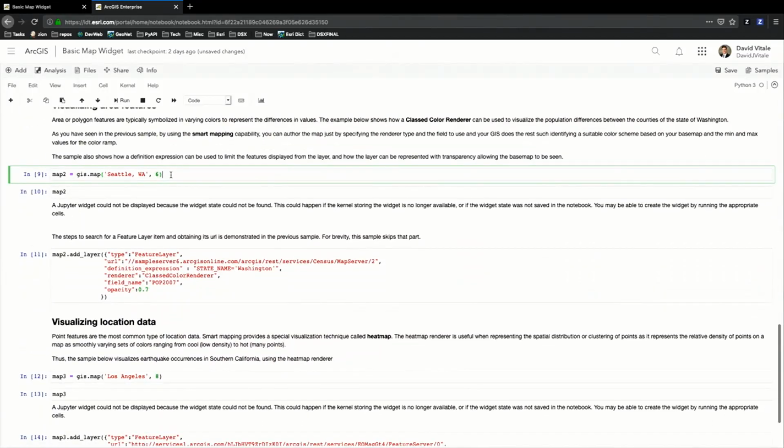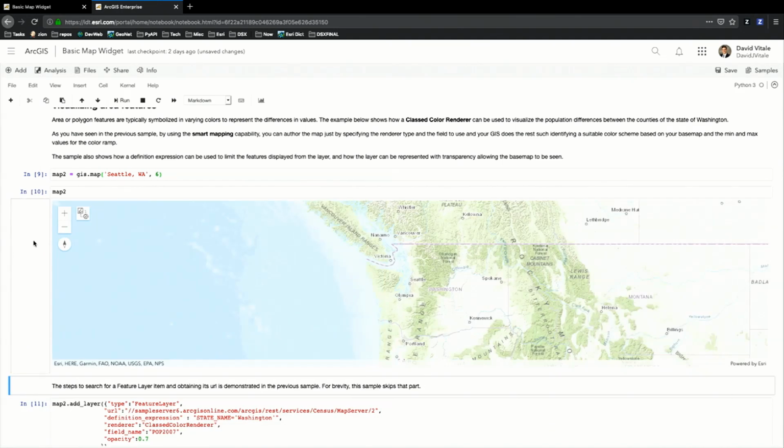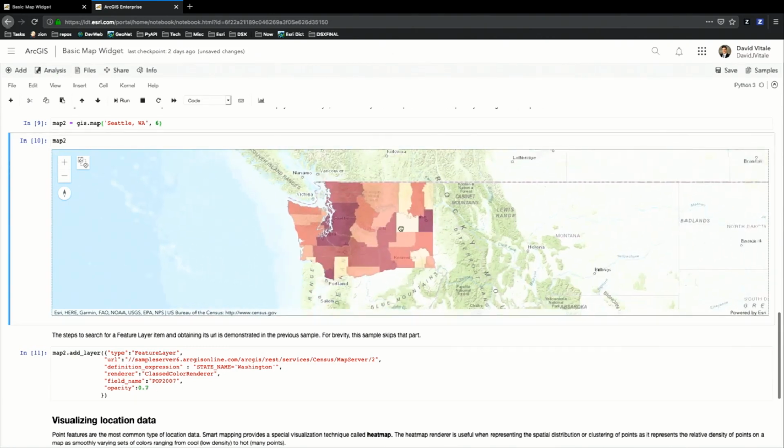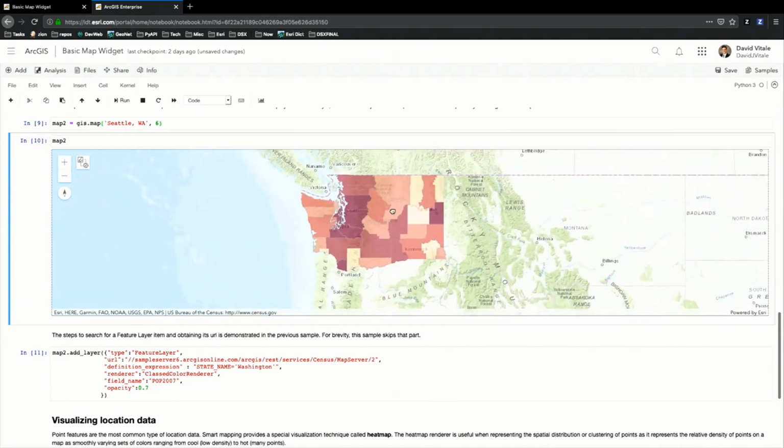So that's one map. I'm going to make now another map of good old Seattle, Washington. And I'm going to add a polygon layer this time. Just like how I used the size renderer before, I'm going to use now the class color renderer. And this is census data. I'm only going to look at the state of Washington because I only care about that. I'm going to use the class color renderer, the population field, and with an opacity or a transparency of 0.07 of that feature layer. And then when you draw it, you can gain an insight into different population densities of the state of Washington.